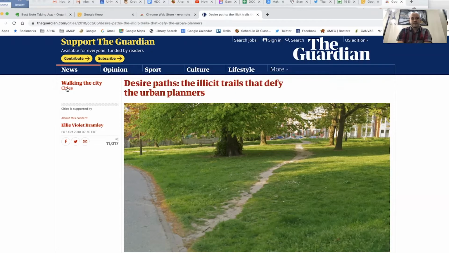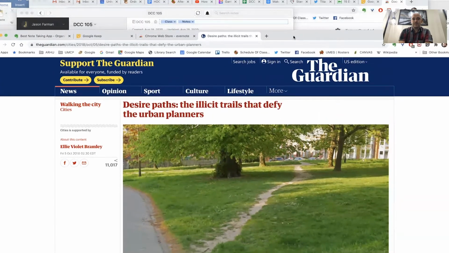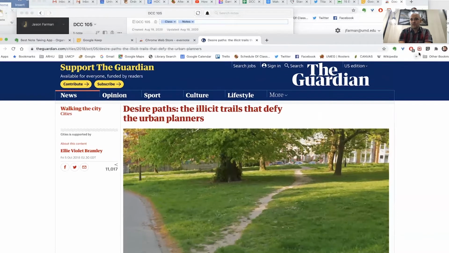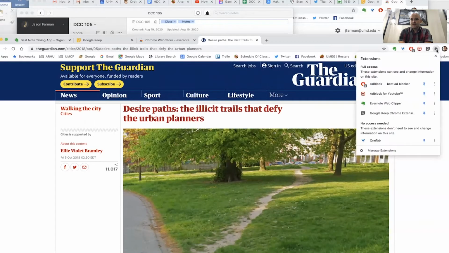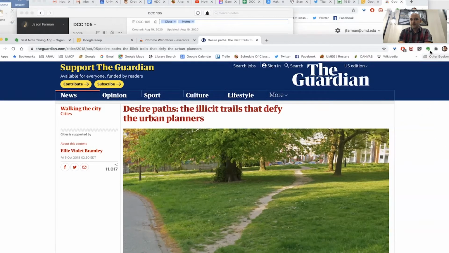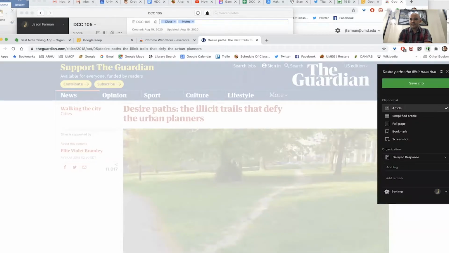So this is a great article I found in The Guardian, and I've got this Web Clipper installed. Once I've installed it, I can go over here in Chrome to the right-hand side next to my image, and I've got this little puzzle piece icon, which is my extensions. And I can go ahead and pin the Evernote Web Clipper to my browser. And now I'm going to go ahead and click on the elephant and then desire paths.